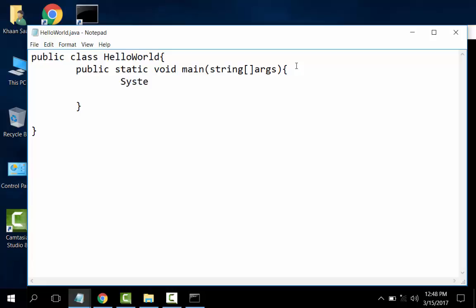system dot out dot println, hello world from Java. Semicolons are necessary for the end of a statement.